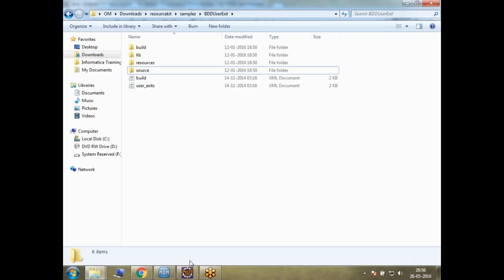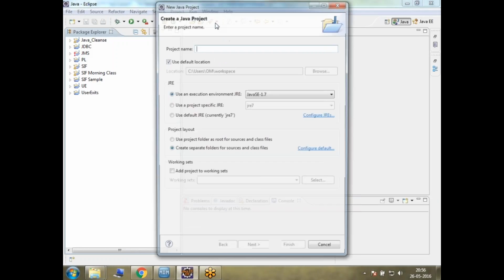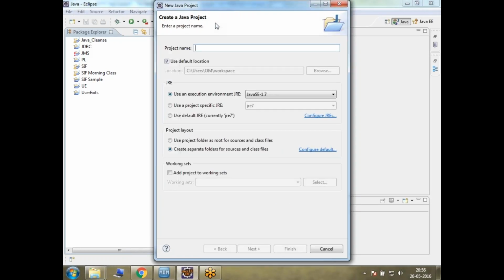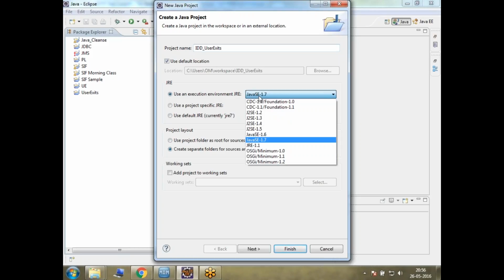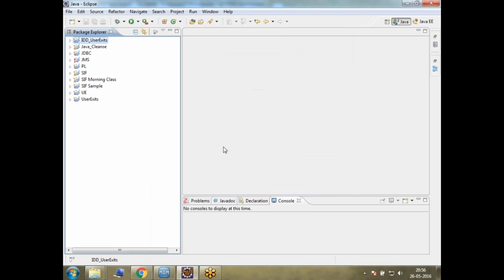Let's get going. First thing that you need to do is go and say new Java project. You name it anything, like BDD, or I will name it IDD, Informatica Data Director user exits. Just name it anything, and let it be the default 1.7. Always make sure that this is the latest or a compatible version. So I have just created a simple project.